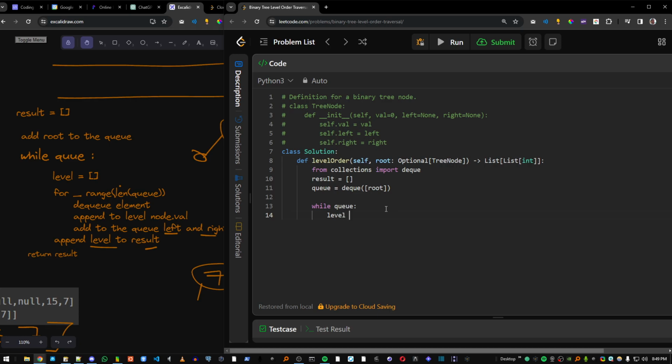We say level reset. Then for in range length of queue, which basically says, okay, the length of what we have in the queue. That means because we're going to push all level ones and then we're going to loop on this. So at first we're going to have only one node, because in level 1 we have one node.